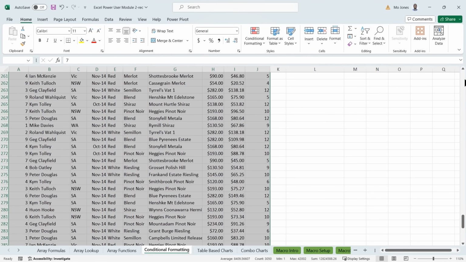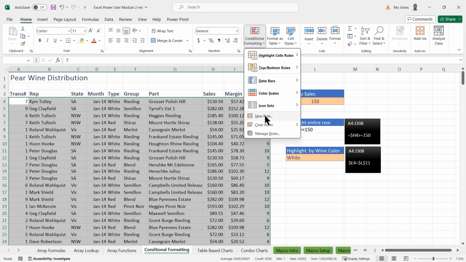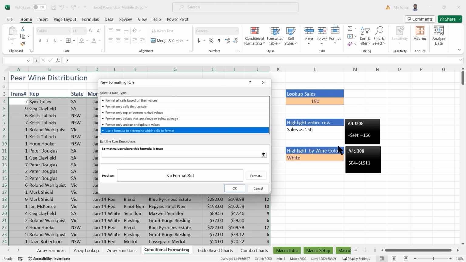And this time, we'll do a combination of both. We want to create a new rule based on a formula. This formula has two parts. We're going to use cell L11 as the input, so we can type either red or white in here, and that will highlight the entire row for us.